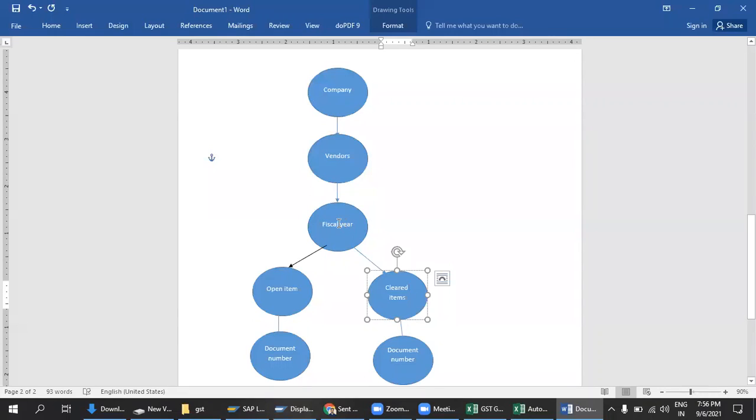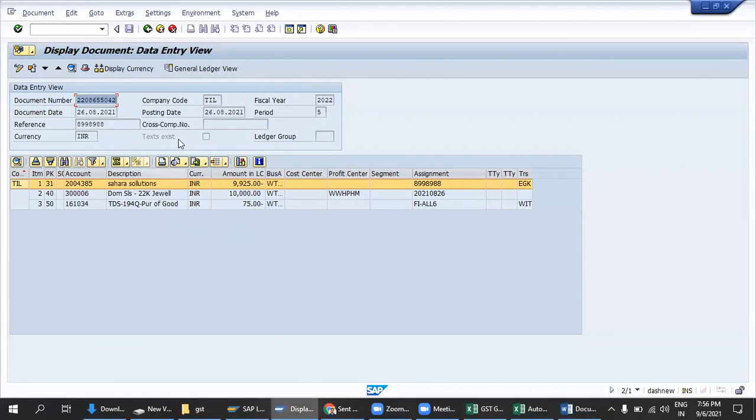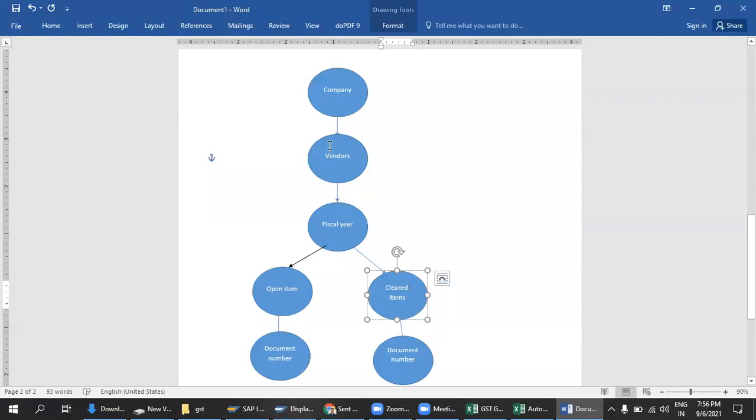After this fiscal year, the next phase is the vendors. All this information will be stored in the vendor details. After that vendor, the next phase is the company. Actually it will start from the company, but I have started from that end because it's easy for you to understand. If you open any company, there are multiple vendors, and among them we have to give our particular vendor whose information we want.